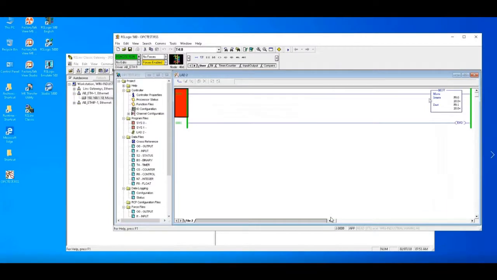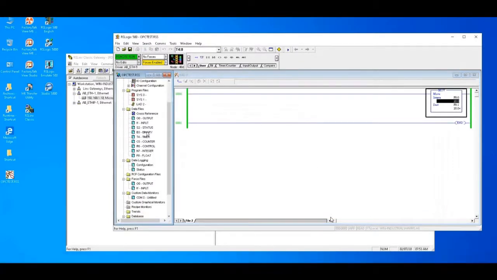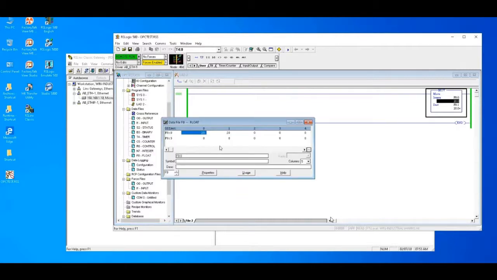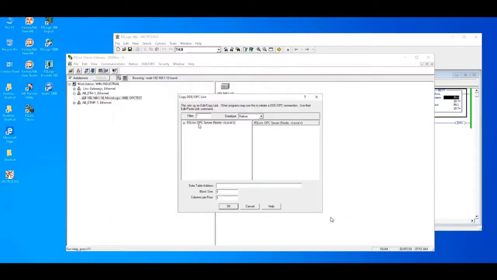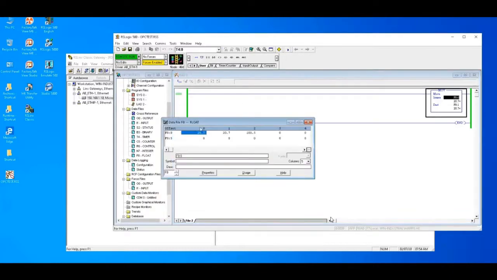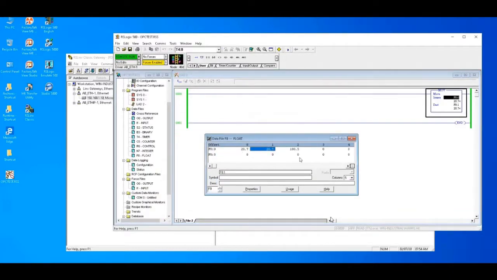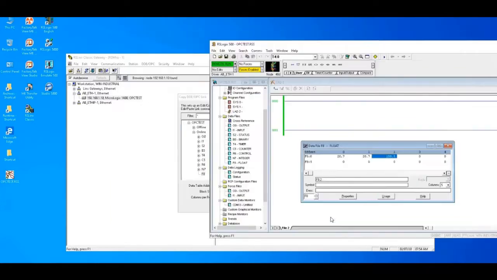So we shift back to RSLogix 500 and look at the values inside the Micrologix 1400. In this controller, in the F8 data area, the float value F8:0 is 20.7. After we browse, we can find F8:0, and it has a value here.